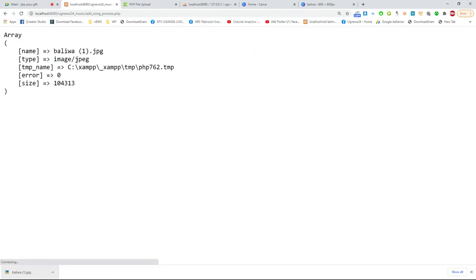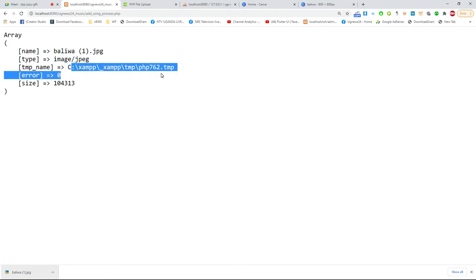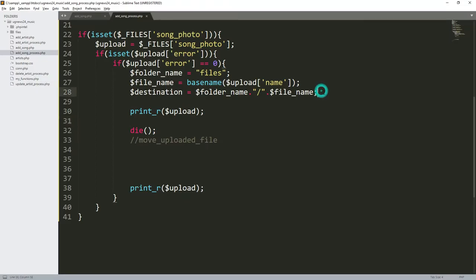Save. I just dumped that, the upload file. Can you see? So this is the source, the temporary space. It is still on our computer, but it's a place where the file that you're going to upload is saved. So I'm going to get this temp name and get the source to make a source.